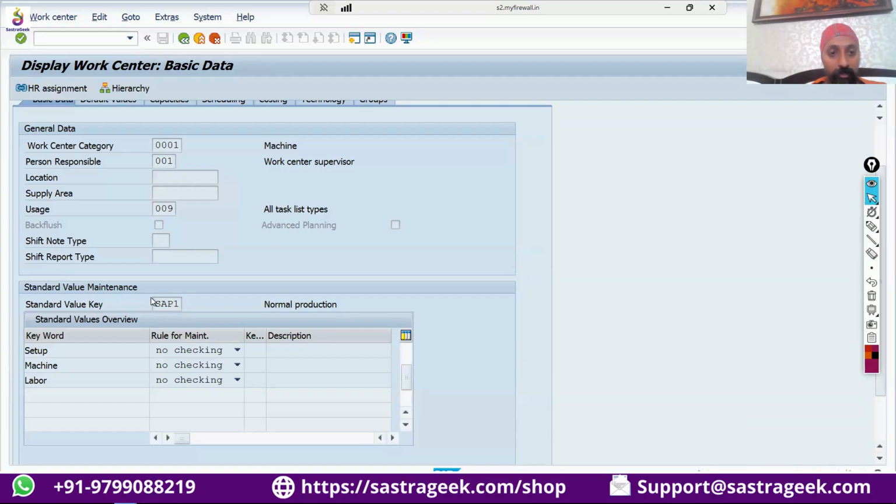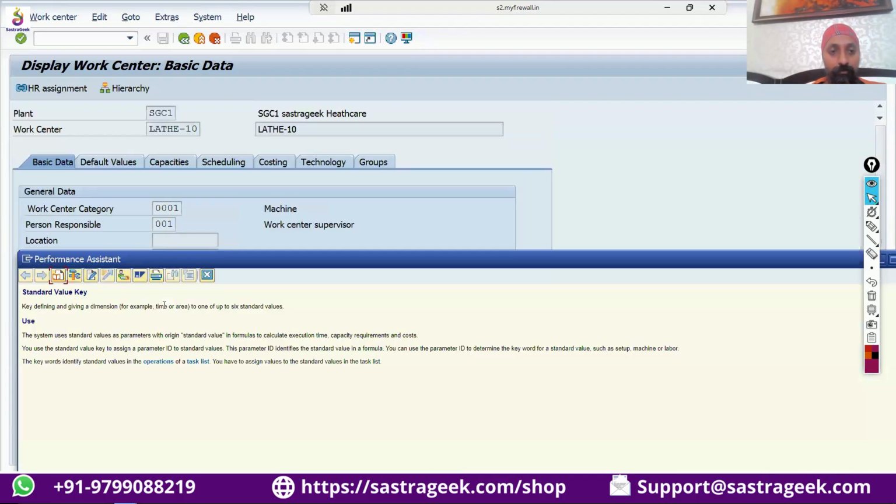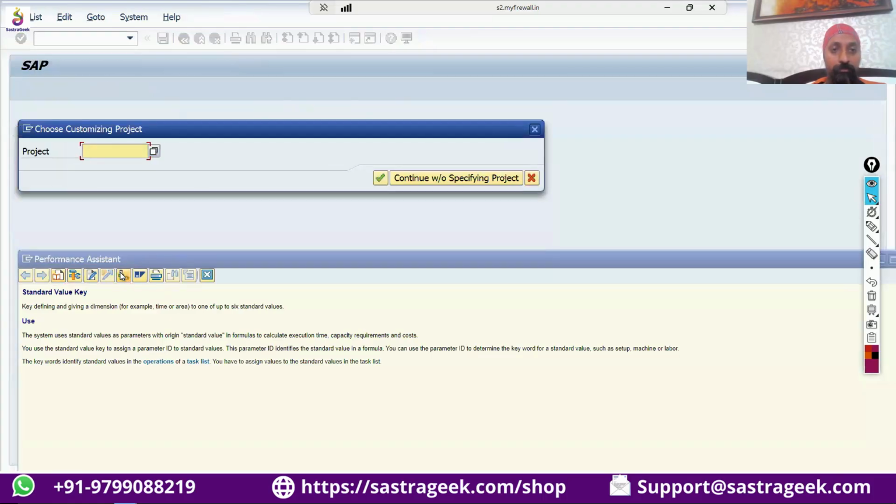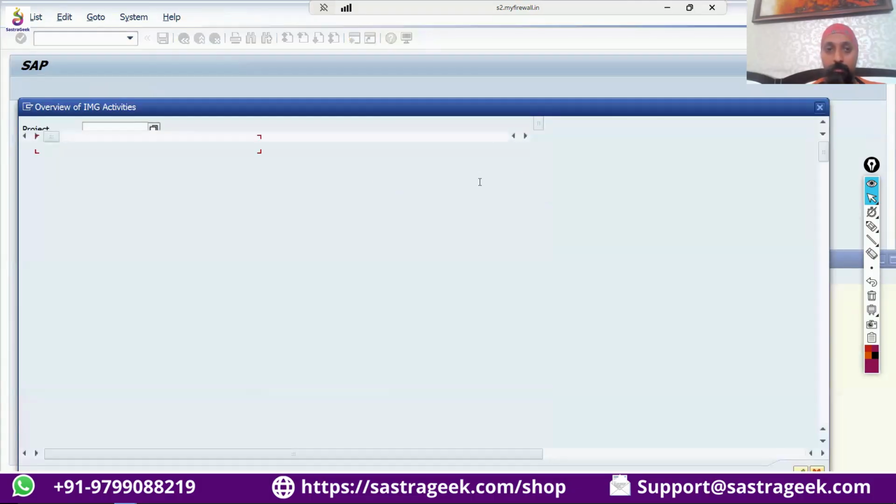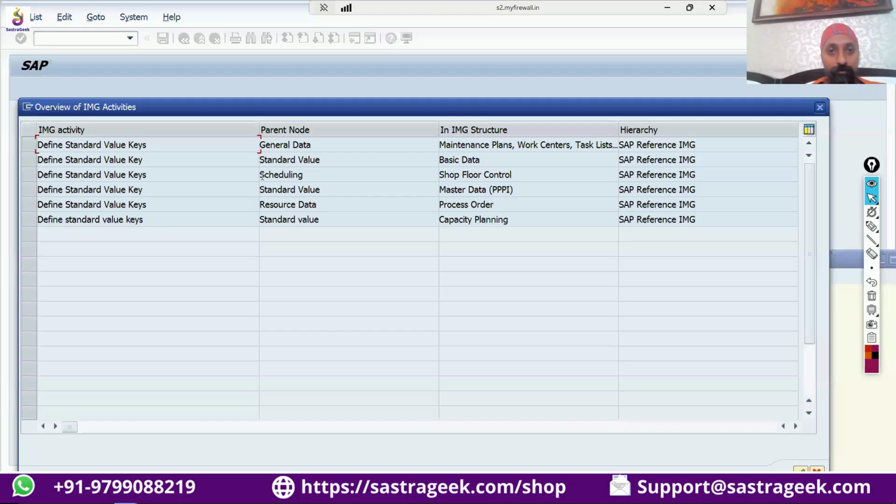Okay. Now the standard value key comes with this. You can see SAP1, that is the standard. Don't change this, but you can create your own standard value keys. How can you create your own standard value key? Let's check that. We go by pressing F1, going into the configuration. You can go from here, or you can also go from SPRO. I will also show you the SPRO path. So I will go to the standard value basic data.